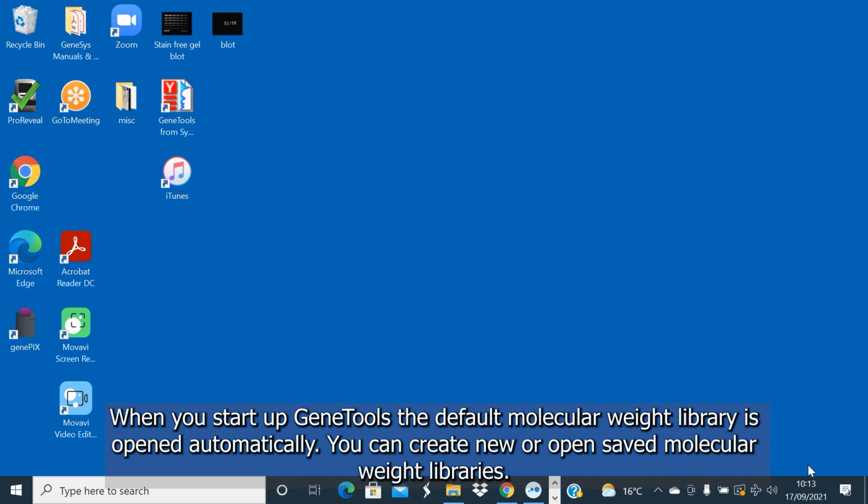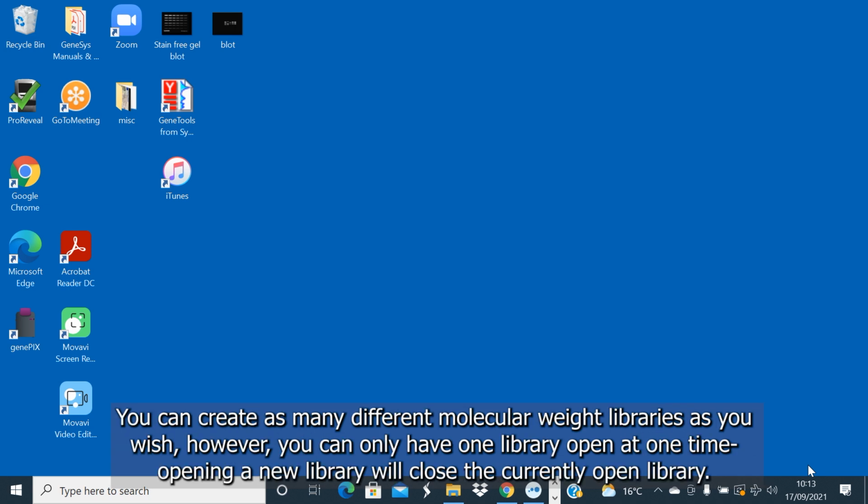When you start up GeneTools, the default molecular weight library is opened automatically. You can create new, or open and save, molecular weight libraries. You can create as many different molecular weight libraries as you wish. However, you can only have one library open at one time. Opening a new library will close the currently open library.